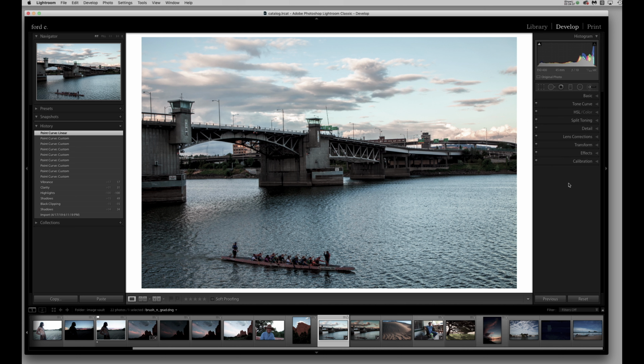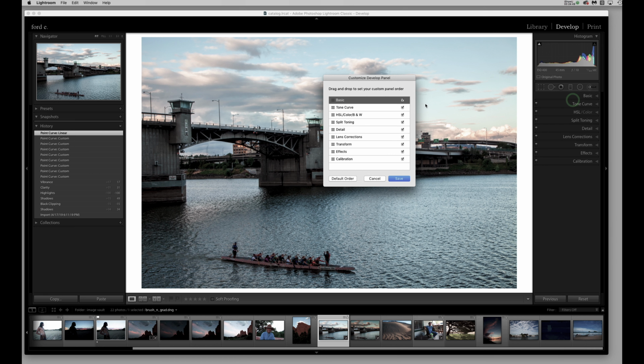While I'm looking at the tabs, for me personally, I create a different order. This is the default order. If I right click on one of them, I can go to Customize Develop Panel. And this way I can reorder them completely. I don't use the tone curve all that much, so I'm going to click and drag it down to near the bottom. I definitely don't use split toning, so now I have calibration, split tone from the bottom up.